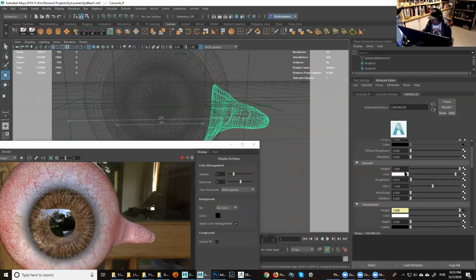Specular, I'm using a very specky, which is like 1. The roughness at 0.10, which is, I don't know why, because the eye itself was 0.20. I made it even sharper than that for some reason. Index of refraction, I'm using the same as the cornea, so 1.36 average.